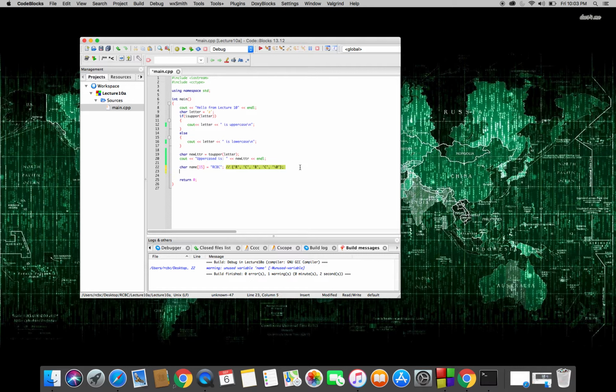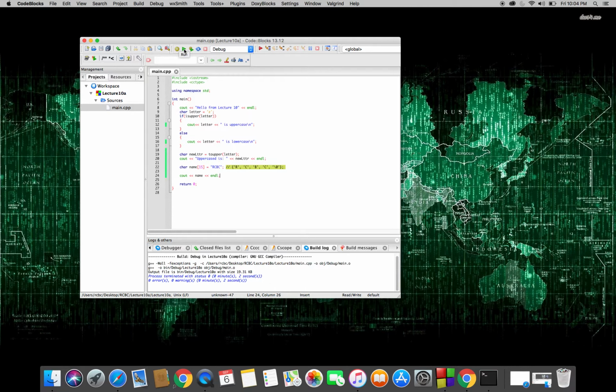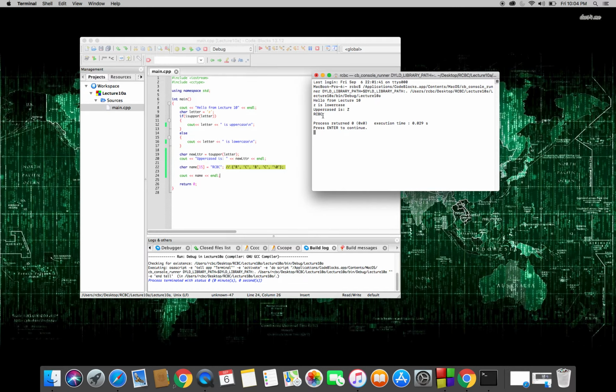So if I say something like this, cout name, and because it's a name array, I don't have to give it a position. You can't do something like this with a regular array if it's filled with numbers. But as a character array representing a string, you can do this. So let me save this, compile, run, and here's our RCBC.